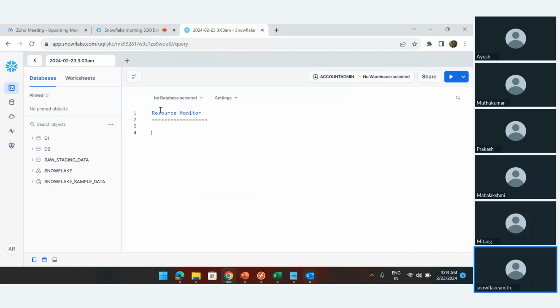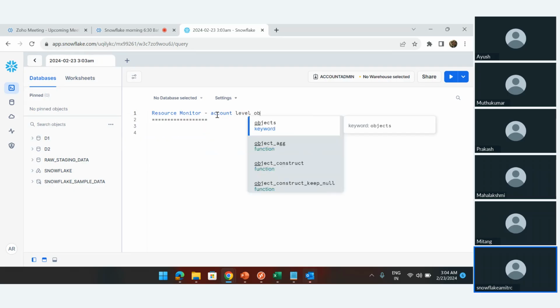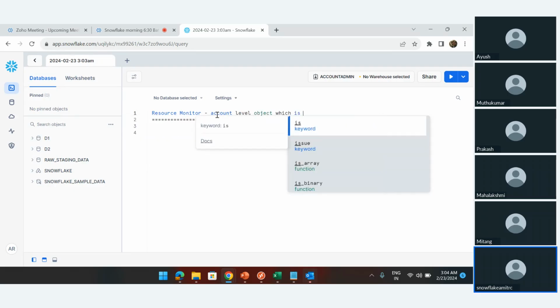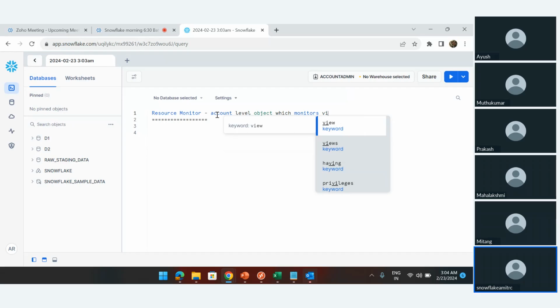A resource monitor is, as the name suggests, something that monitors your resources. Monitoring your resources, in the sense that if I talk about the resources in Snowflake, we mean virtual warehouses. So a resource monitor is an account level object which monitors virtual warehouses. This is the resource monitor's activity: it will be monitoring your virtual warehouses.